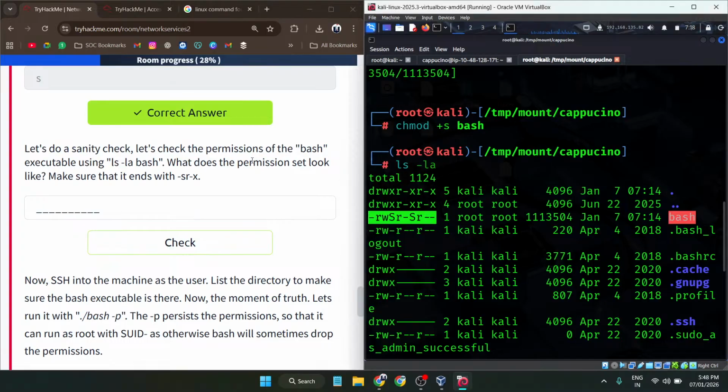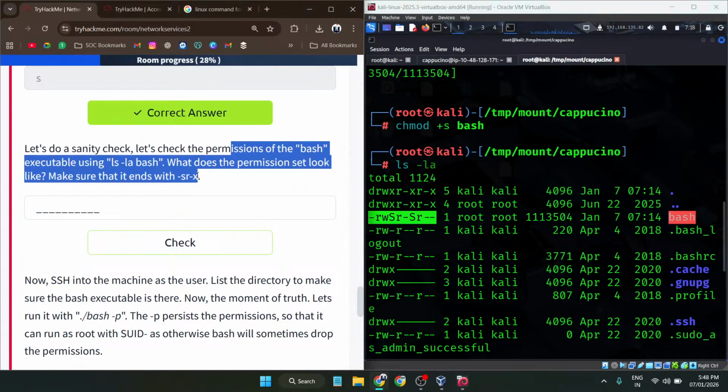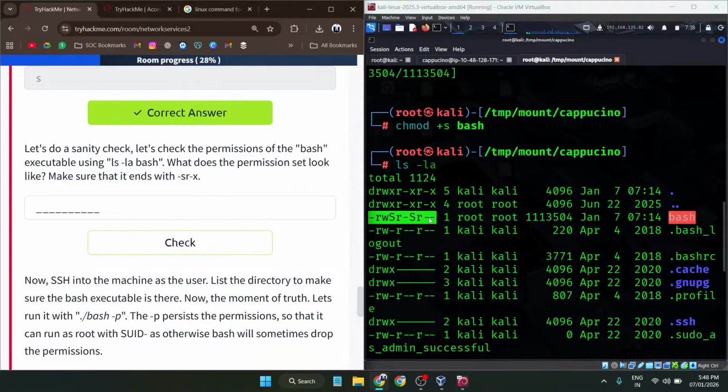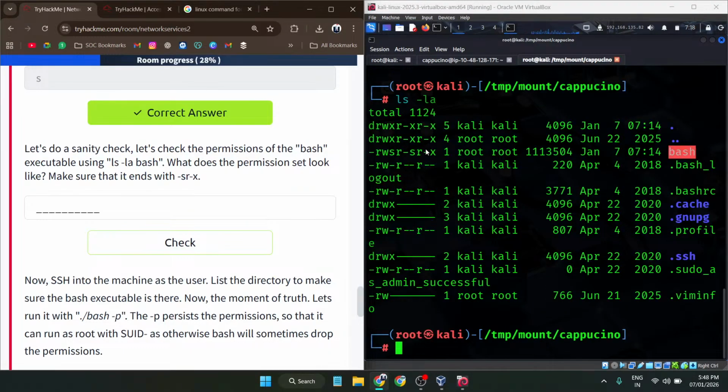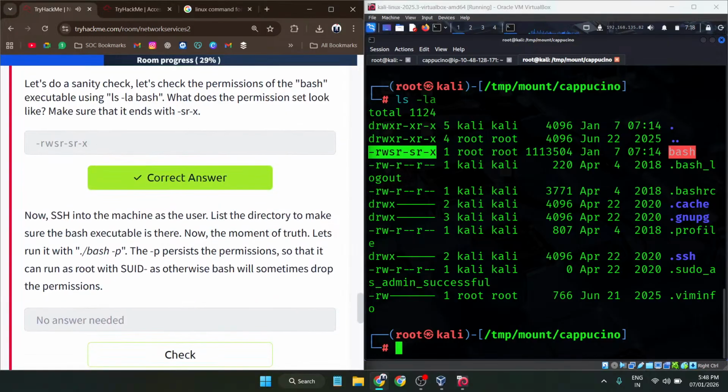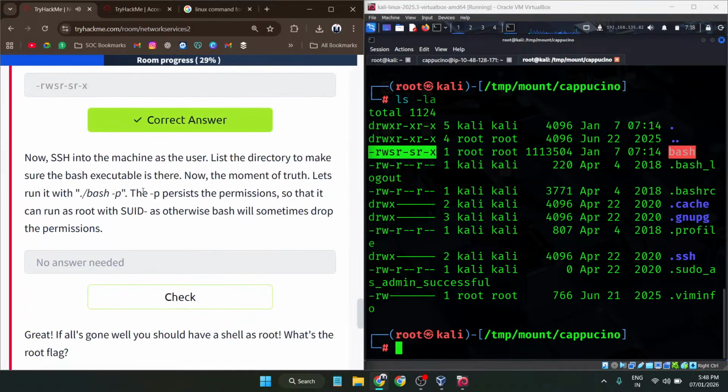So wait, let's check the permission. Make sure it ends with srx. It might be this one, since we already gave it the executable permissions as well. So let's paste it here, check. Then it wanted me to use dot slash bash hyphen p. The hyphen p is used to persist the permission so that it can run as root with SUID, as otherwise bash will sometimes drop the permission.